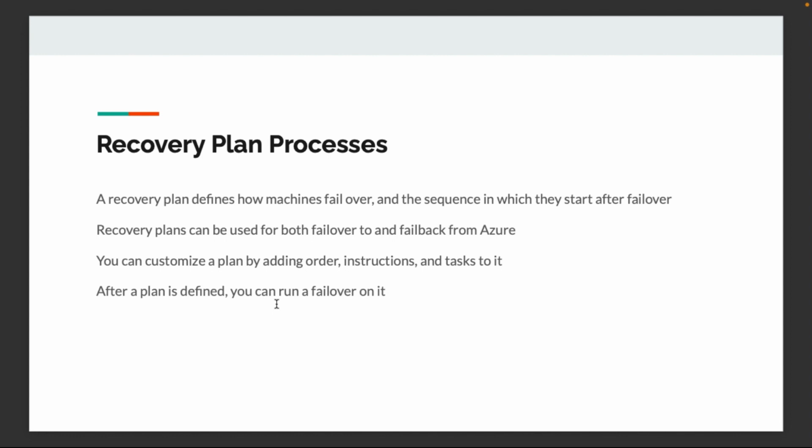A recovery plan defines how machines fail over and the sequence in which they start after the failover. Recovery plans can be used for both failover and failback from Azure. You can customize the plan by adding ordering, instructions and tasks. So you can give a customized plan for how to run the failover and how to move to the next region.